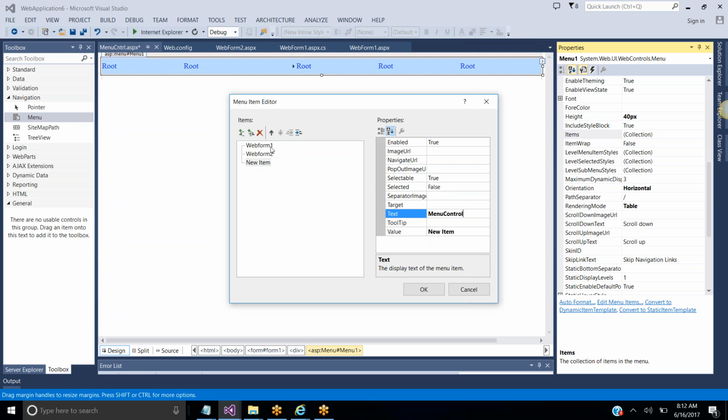Now observe here, if you want to redirect to web form 1, we have a navigate URL property. In the navigate URL property, we just need to select the page which needs to be navigated to whenever you are clicking on web form 1. When we click on web form 1, it needs to redirect to web form 1. Am I right?